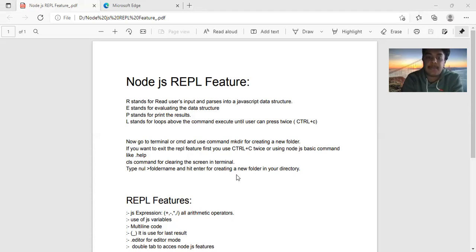Today I'm discussing the REPL feature in Node.js. What is REPL? REPL stands for Read, Evaluate, Print, and Loop.